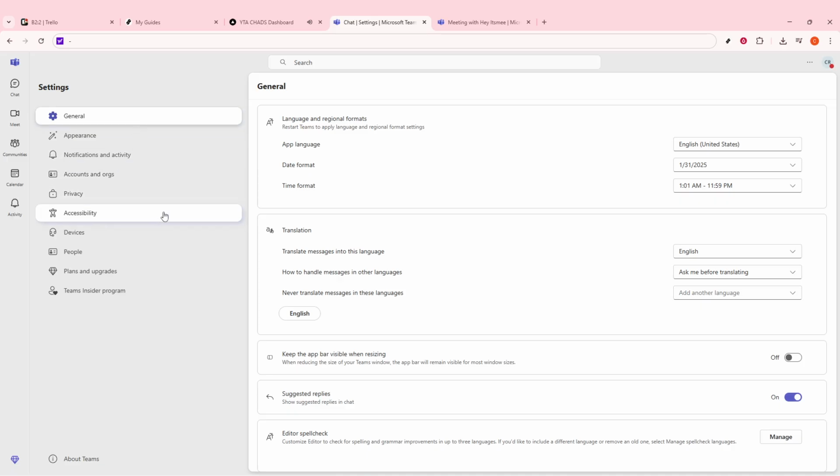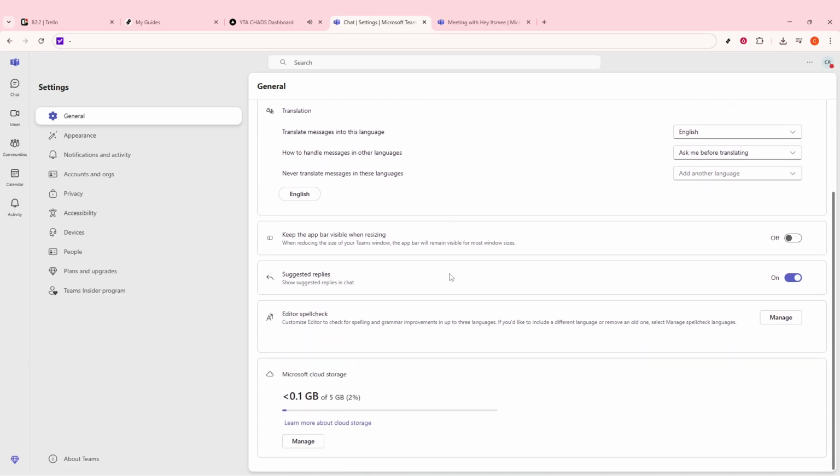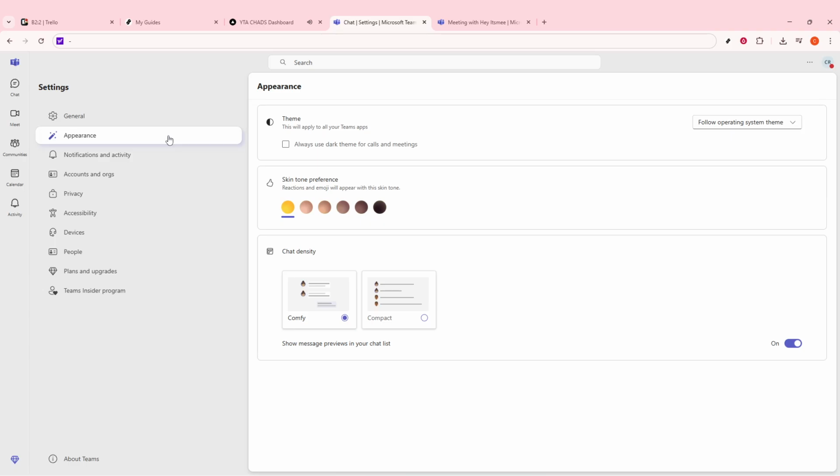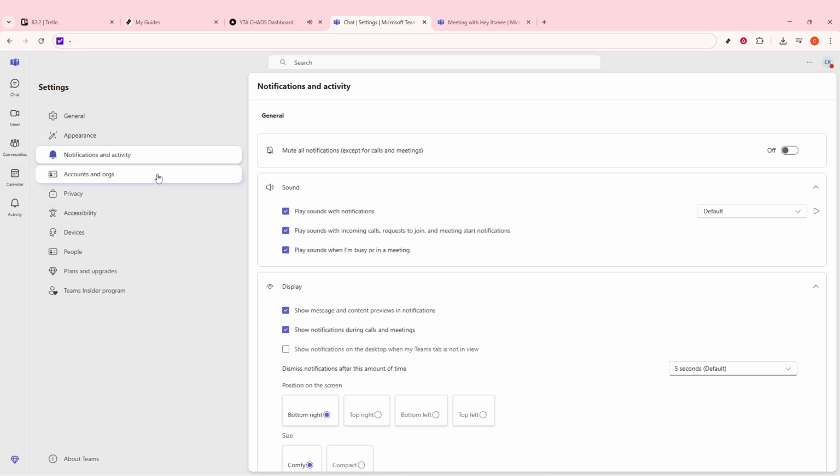Depending on your preference and how much larger you need the text to be, select the one that suits you best. Once you make your selection, you'll notice that text size adjusts itself across different areas of the app, such as chats, channels, and menus. This ensures a consistent reading experience throughout Teams, not just in one isolated area, but everywhere you'll need it.